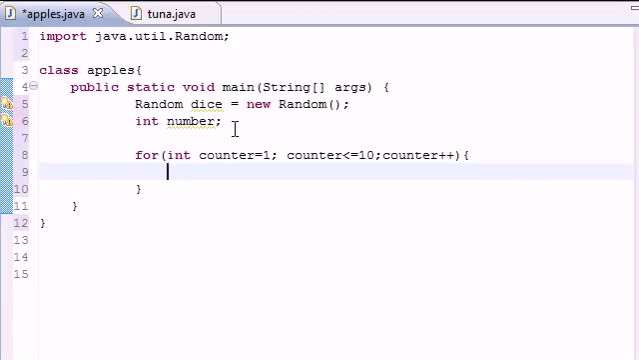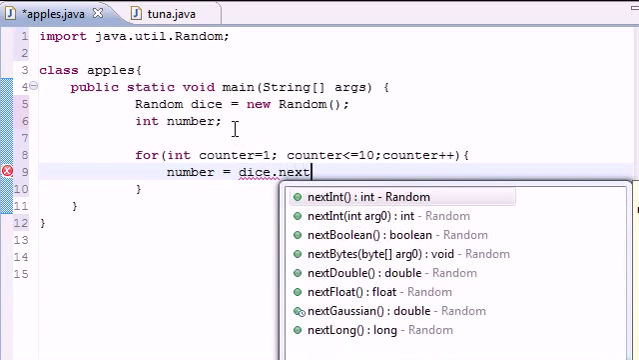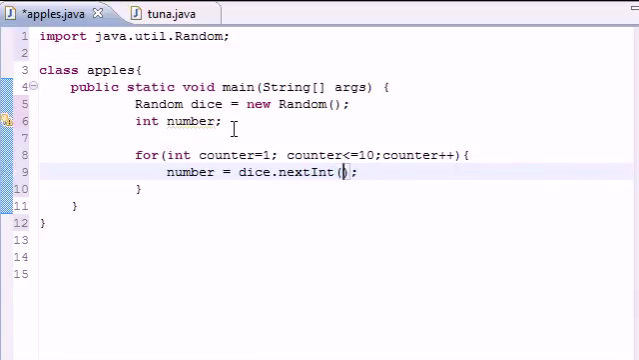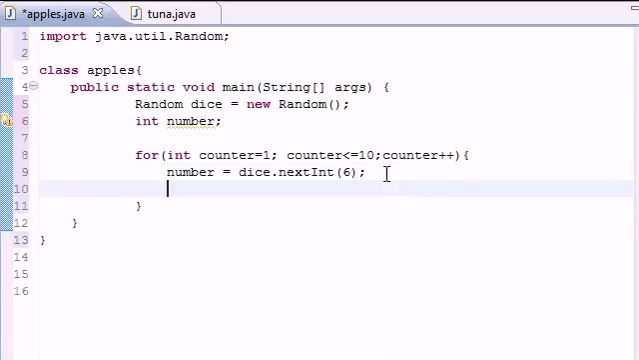So now we got to give it some instruction. Well, since number doesn't have a value yet, let's go ahead and give it a value. Now, what you would usually do is use your object like this, number equals dice, and then put your dot separator, nextInt, because you're getting an integer, and then type in how many options you want it to have. And since a dice has options 1 to 6, I'm going to go ahead and put 6 right there. Now, this would work right here, and let me show you guys what this does.